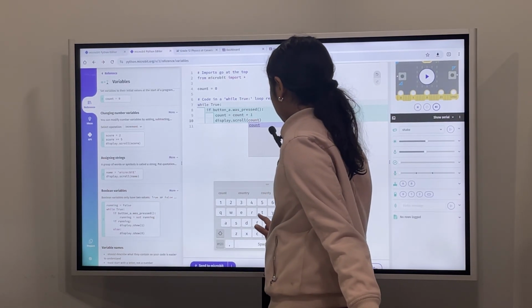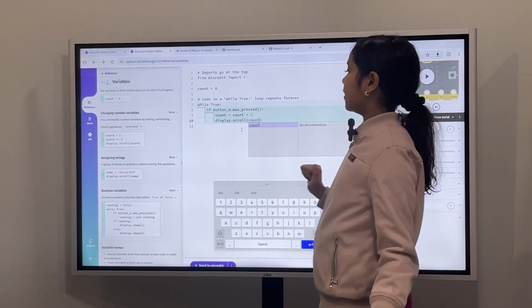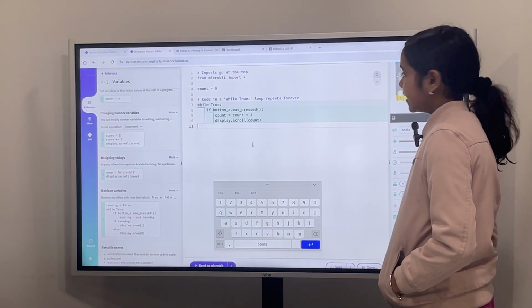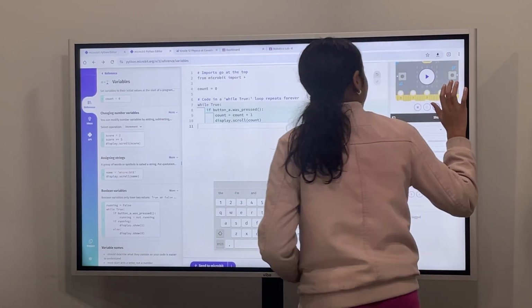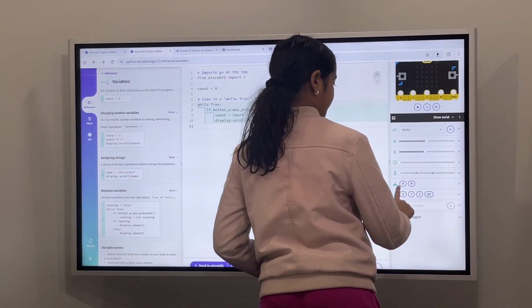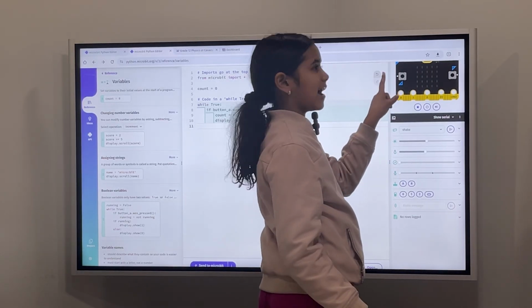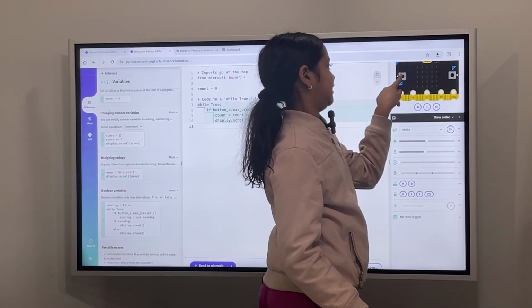Count. Yeah. There. It's good? Yeah. The code looks good now. Can you try? It works? So let's go on here. And now we have to press button A. Oh, it's 1. Let's count all the way to 3, guys.